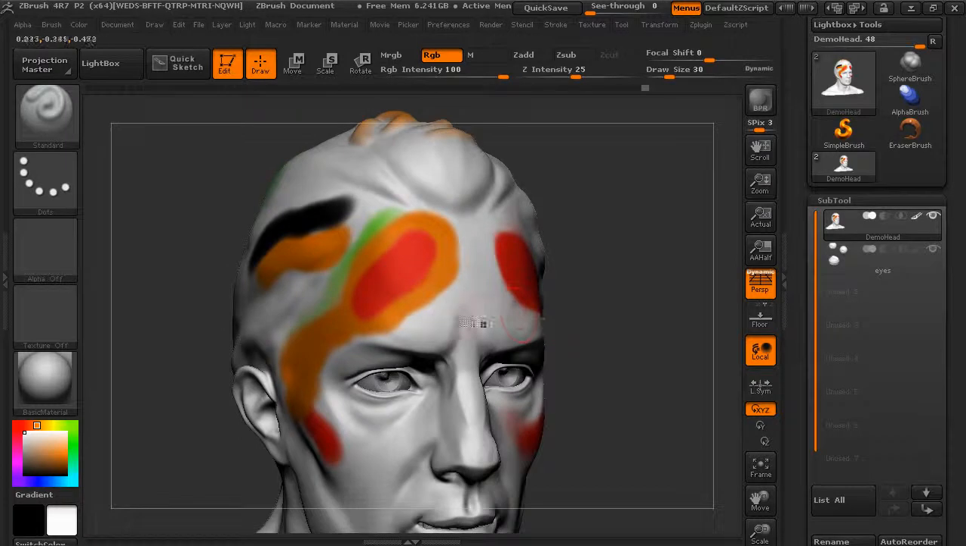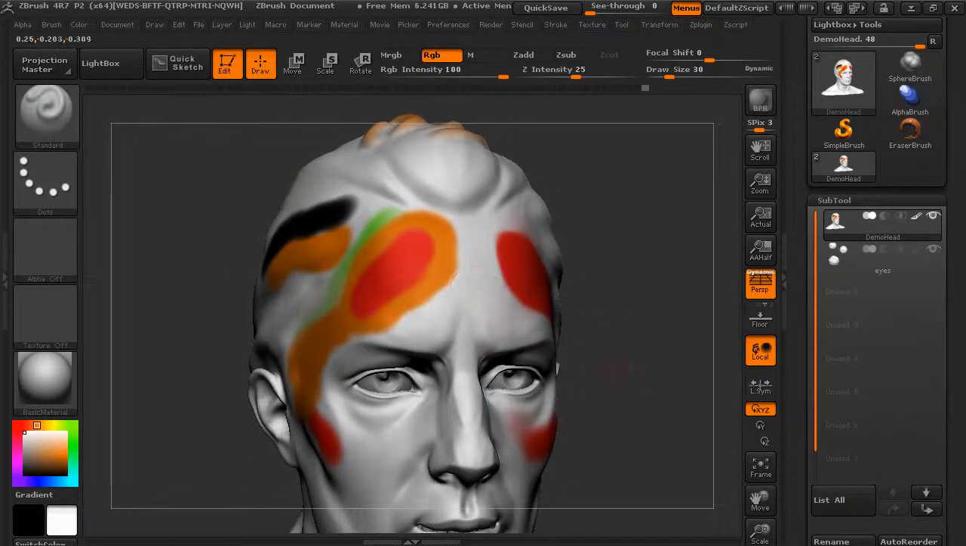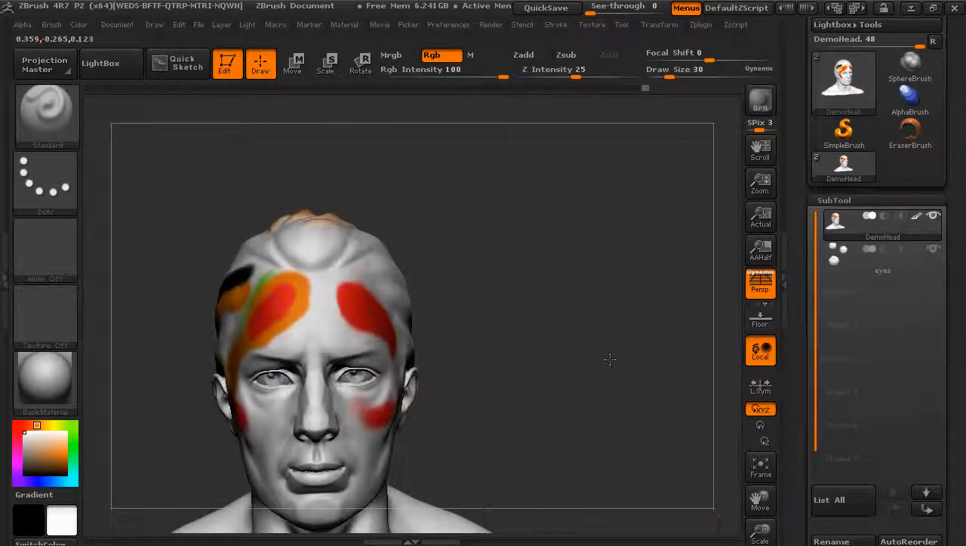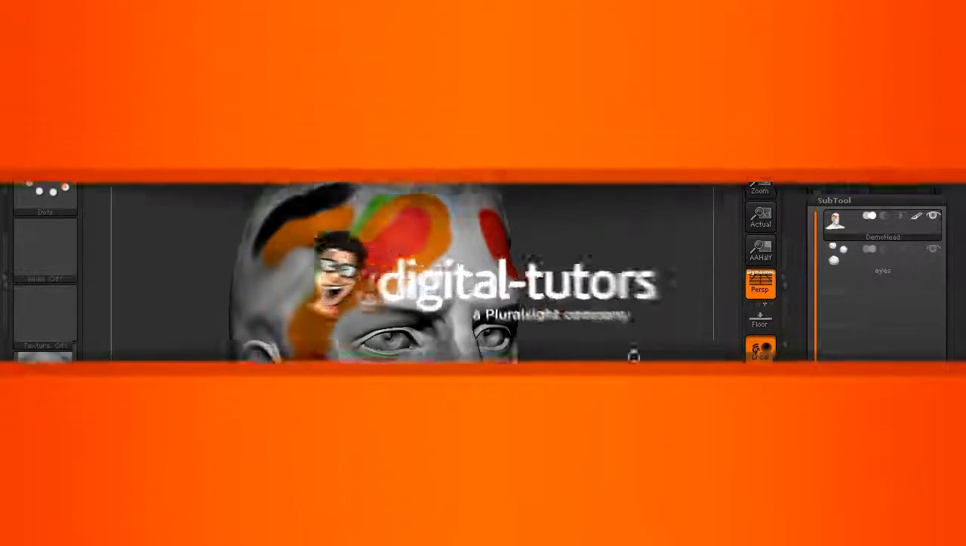So we touched on masking. Let's go ahead in the next lesson and take a deeper look at creating masks that will enable us to decide what parts of our model will be affected by what we're doing in ZBrush, whether it be painting or some other kind of deformation or sculpting detail. So we'll go ahead and do that next.